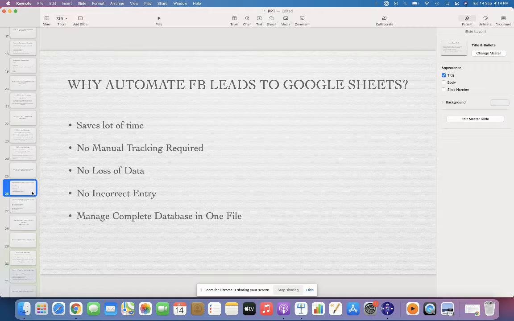First thing, it saves a lot of time. As I told you earlier, you can't keep going inside the Ad Manager and keep downloading one set of leads in the morning and another set of leads in the evening, right? When it is connected to just one sheet, maybe the sales team can just go and check and update the status directly over the Excel instead of going to any other channels, right? And no manual tracking required.